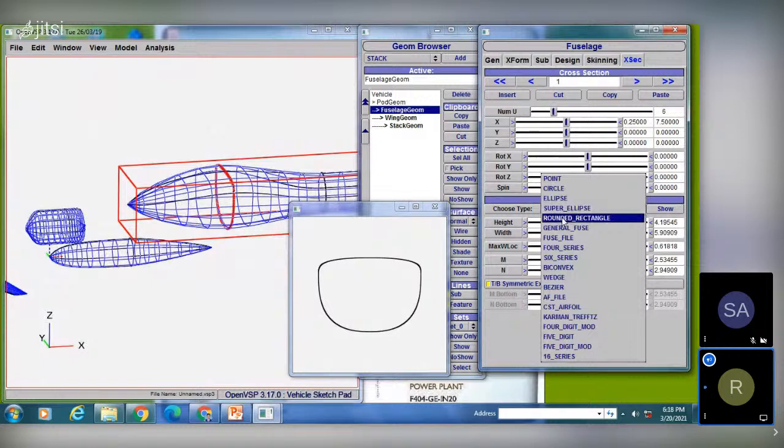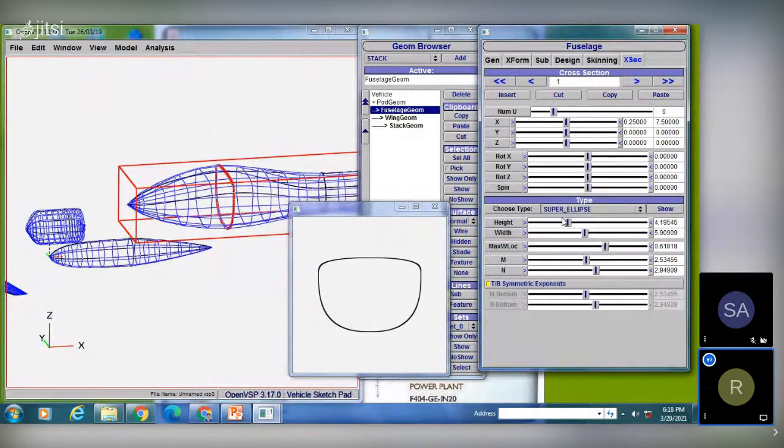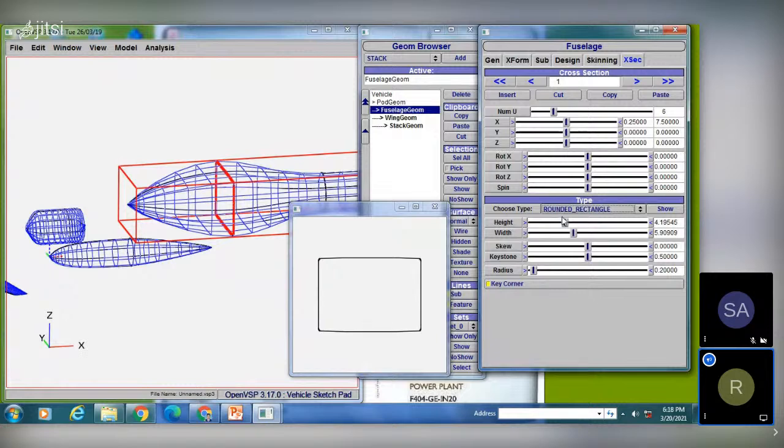So now we'll jump to the next, that is the rounded rectangle. After selecting this rounded rectangle cross section, we will get the parameters with respect to it. Here we have the parameters: height, width, skew, and keystone, right? So I'll just alter all these parameters of the rounded rectangle cross section.